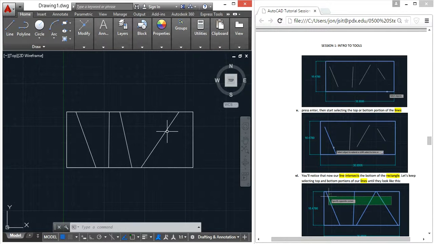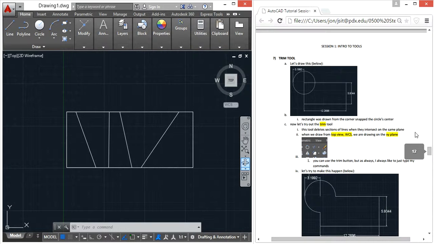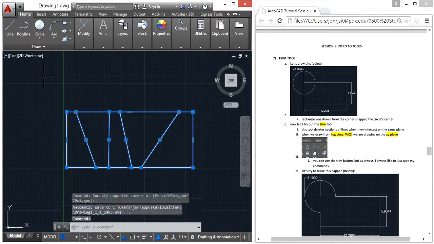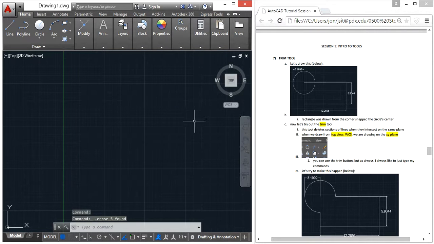Another thing about this though, it only works in the XY plane. So if you're doing 3D, it won't work. And same thing for the trim tool, which is what we're going to do now. So let's close that. And let's start trim tool.